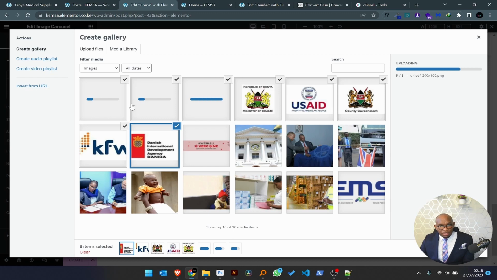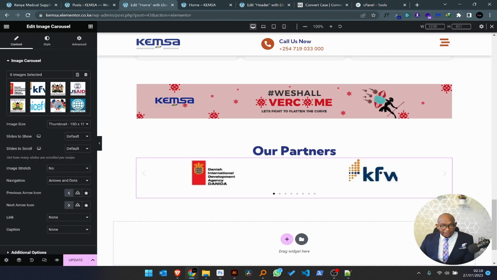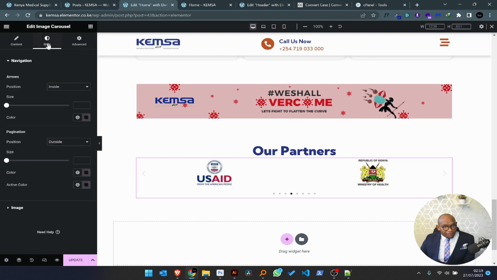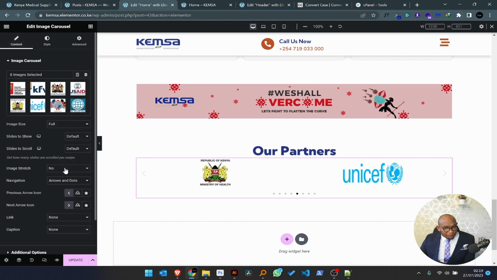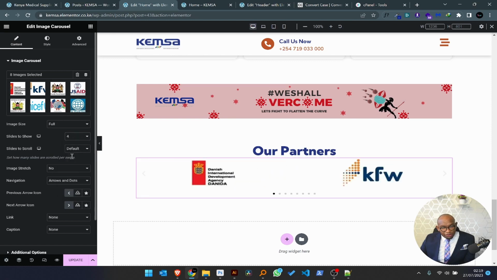You let them load. That gallery. Okay, so let me just use full and see. Yes, I'm using them as full photos right now. Let me scroll. Arrows are inside. I need to know slides to show. I can start with 4. Let me see how 4 looks like.